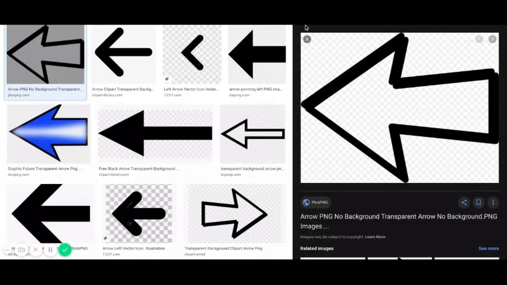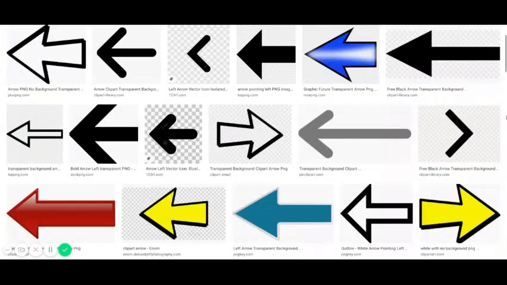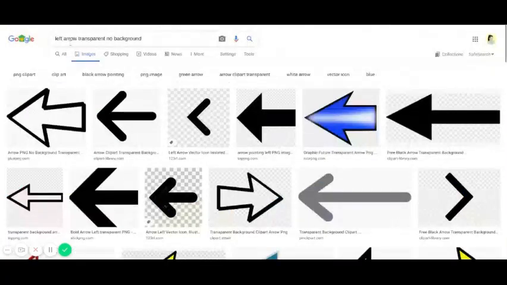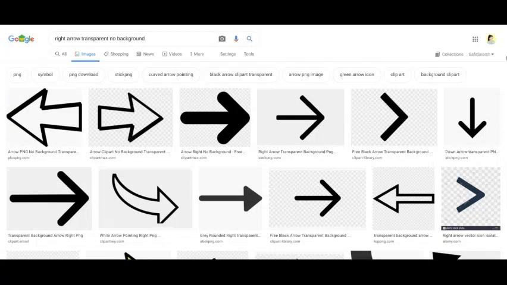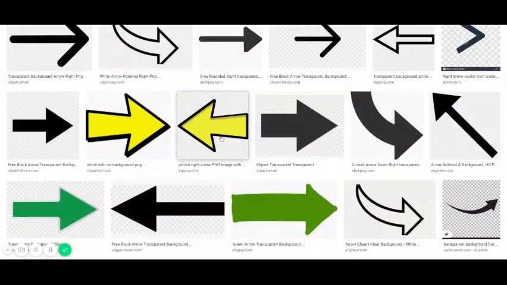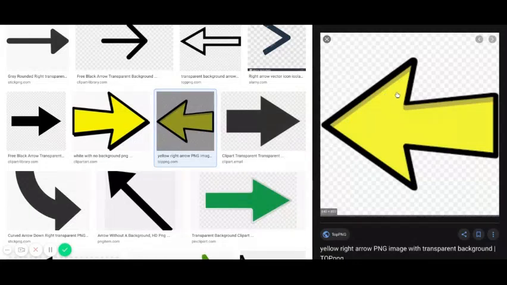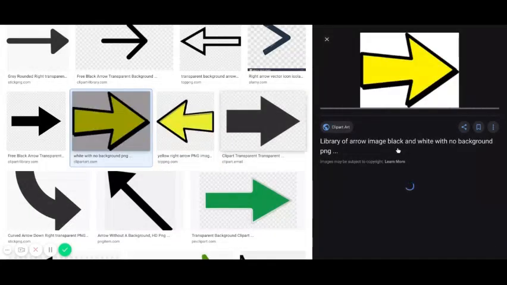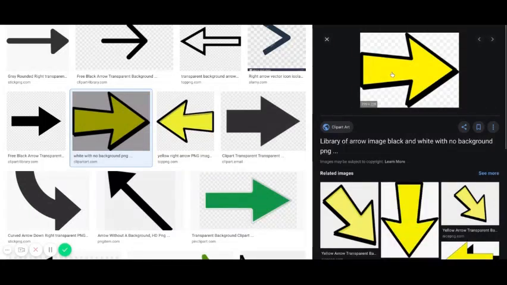So now that it's downloaded into my computer, I'm now going to do the same thing, except I'm going to substitute the word left with the word right. And then click enter. So I'm going to go look for more arrows that I would like. I'm changing my mind. I like these two yellow arrows. So I'm going to save these two. Save. Go to the other arrow. So once again, you just need a left and right arrow.